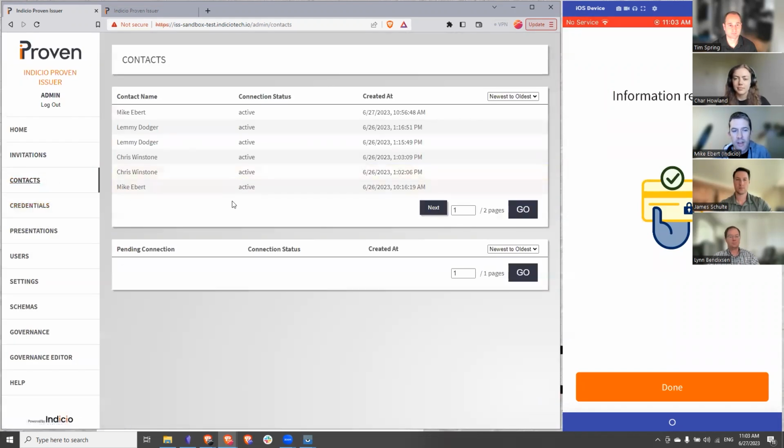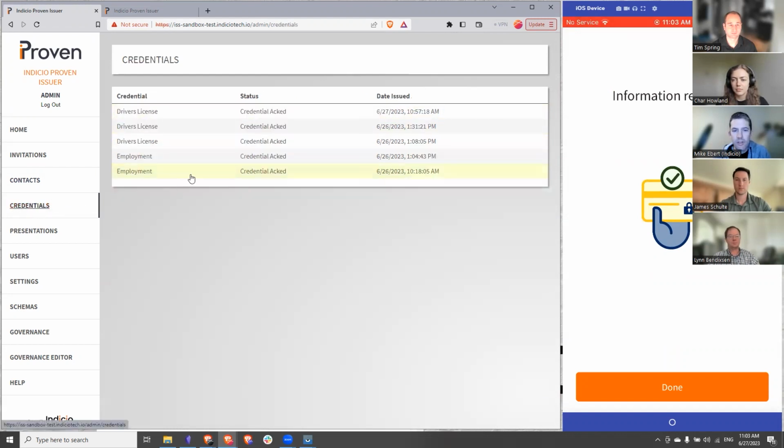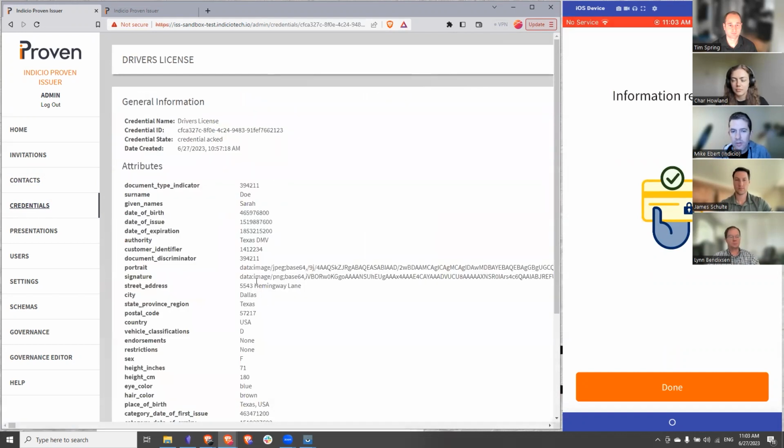You have a list of contacts that show the people who have connected to your system, whether they be individuals or organizations. You have a list of credentials that have been issued, and you can go in and look at the details. So we can see the Sarah Doe credential that we just issued.